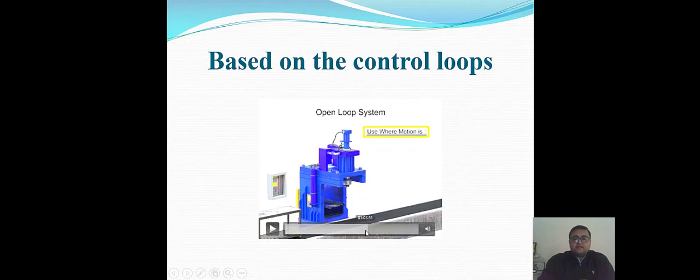So these are the advantages of the open loop system: low cost, simple design, high repeatability, and simplistic controller.